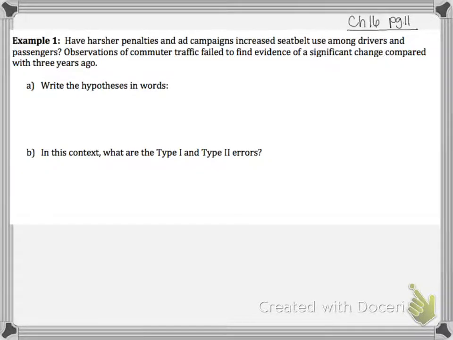Okay, this is an example from chapter 16, which is more about tests and intervals, and this is specifically to talk about type 1 and type 2 error. So we are on page 11, and this is example 1. It says, have harsher penalties and ad campaigns increased seatbelt use among drivers and passengers? So they gave me a direction there, increased. Observations of commuter traffic failed to find evidence of a significant change compared with 3 years ago.